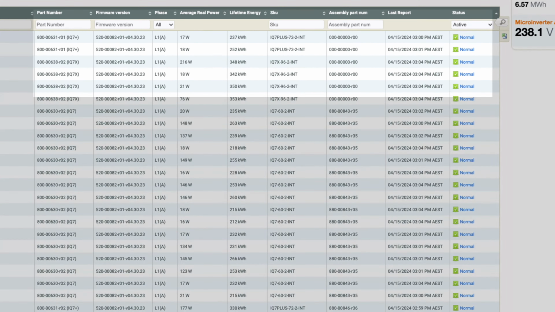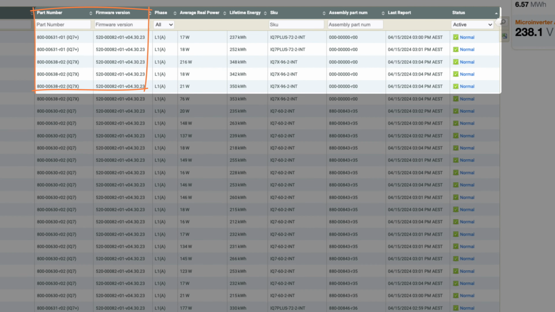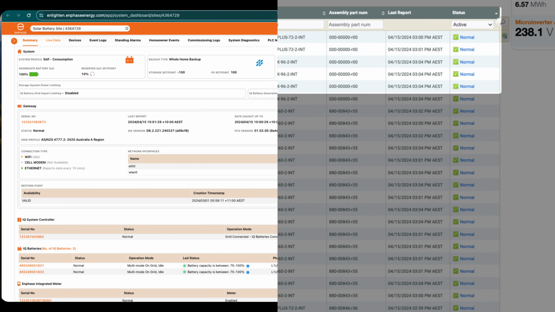This table is very helpful to analyse the operation of every microinverter under each of the solar panels. From the left of the table it shows part number and firmware version for every device. Further along we can see the connection phase, latest power and kilowatt hours, lifetime energy produced. You can also see the SKU code showing the version of microinverter installed, along with the assembly part number. And lastly we see the timestamp for the last report and its current status.